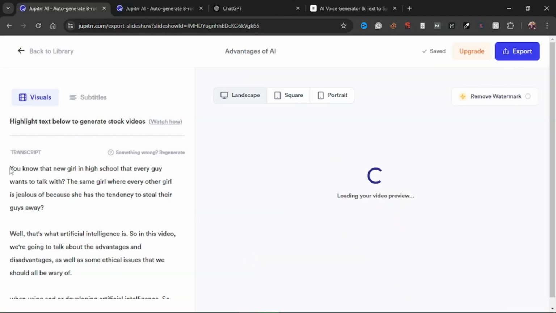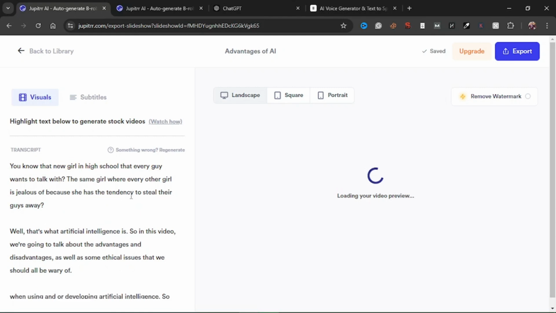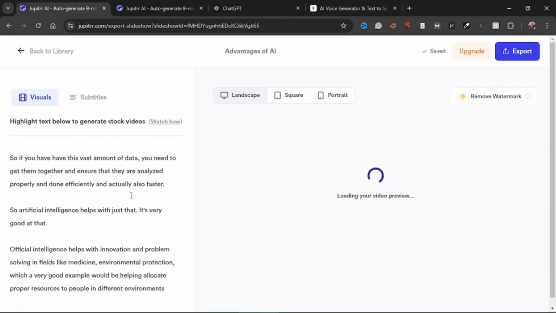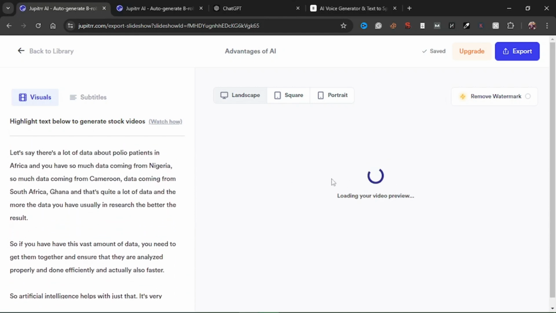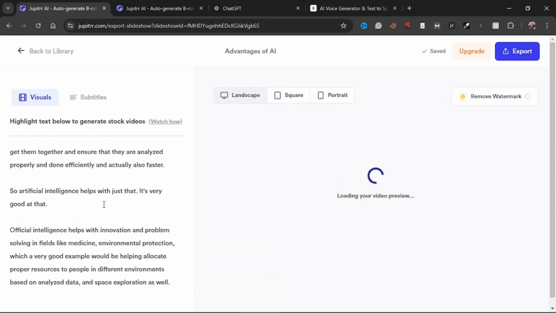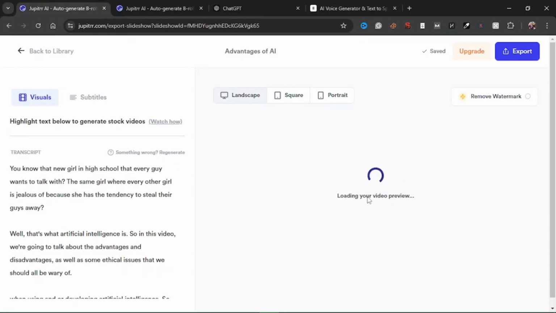So what I want to do now is to check out the transcription, if it did a good job. So this is actually a good job. You know, that new girl in high school that every guy wants to talk with, the same girl. Yeah, so this is nice. And okay, so it's going to load a video preview, and it's going to be from the video itself. So a few minutes in, and this is still the same thing. So I think maybe we are getting it all wrong by not reading the quick tip, but it's my bad.